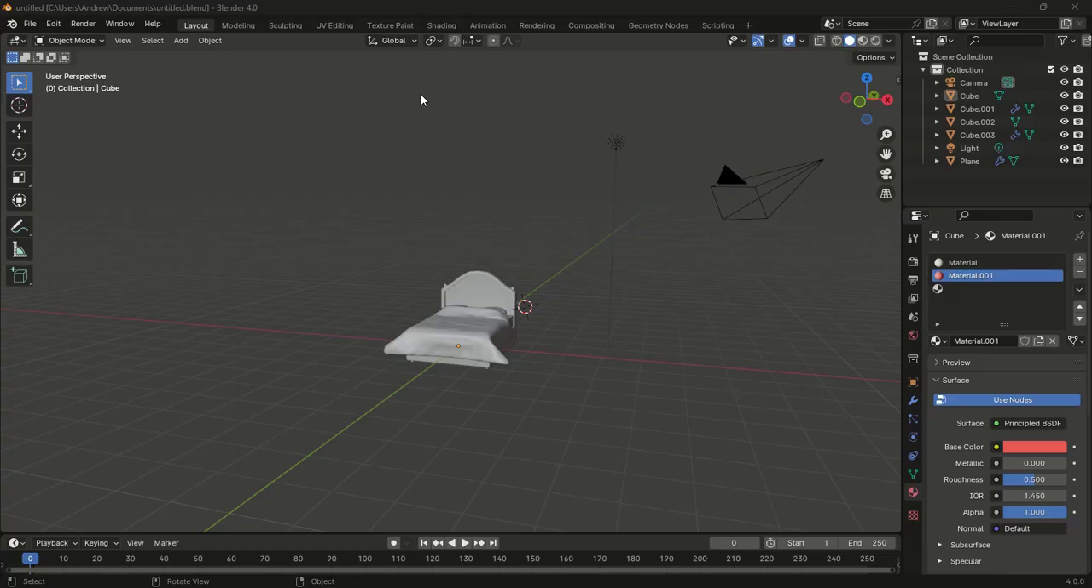Good day everyone, welcome to the second part of the Blender tutorial, making of an isometric room. In this part we are going to model the floorboards and the furniture in the room. So without wasting much of your time, let's get started.